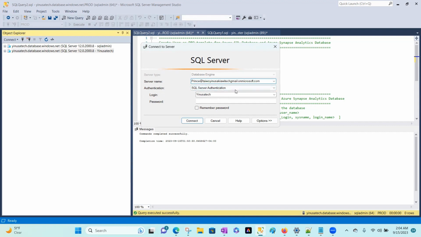We're not going to log in as SQL Server Authentication. We are going to log in as Active Directory Universal with MFA, right? So the username, oh sorry, the server that we used before, sorry. Then we come here, put it, log in with this, and you have to put the user, put the Prince here, right? Let's click connect.